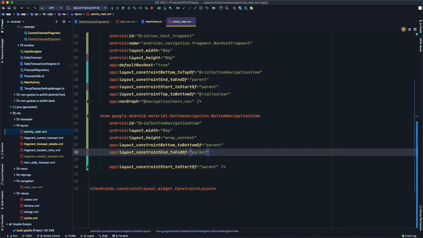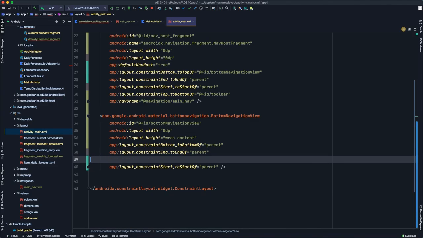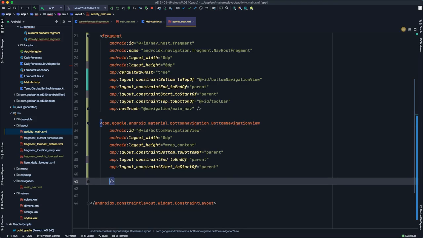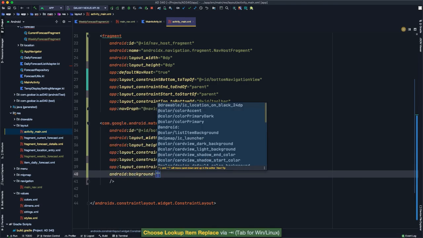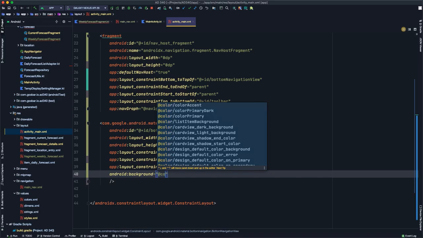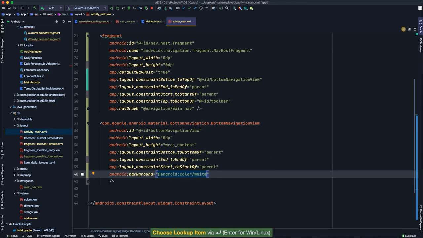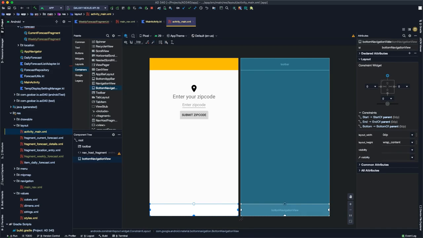Now let's go back into our bottom navigation view, and we need to connect this to our navigation graph eventually. Now, just for some styling things here, we're going to update the background color of this to be white so that it looks nice with the rest of our theme. So we're going to add the Android background property, select Android color/white. And now if we look at the design view again, we'll notice that it's white down there at the bottom of the screen, which is what we want.